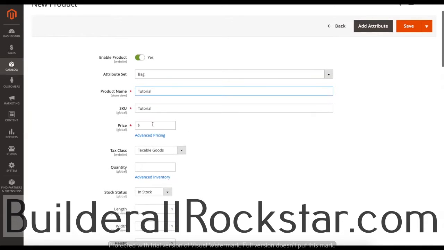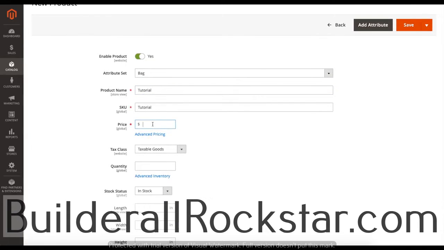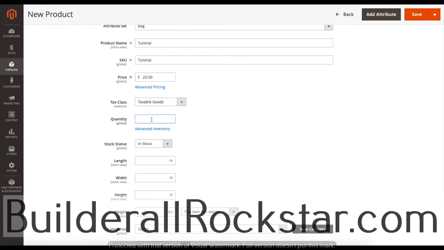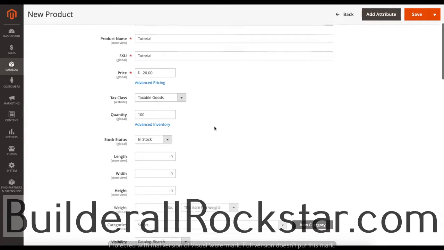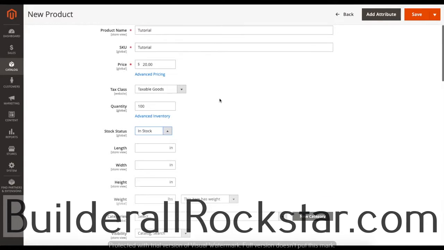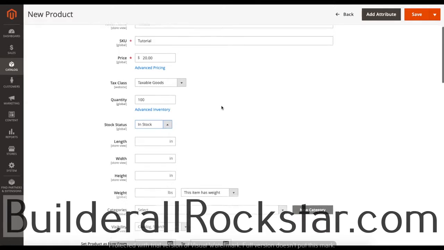You can also add a price, for example $20, and if you want it to be a taxable good, I'm just going to leave it as a taxable good for now. You also need to put a quantity on your inventory, for example, how much stock of this product do you have? I am just going to put 100, so I would have 100 of these products. You select in stock, and that is going to show on the product page that it is in stock.